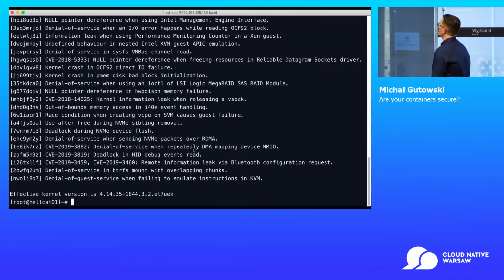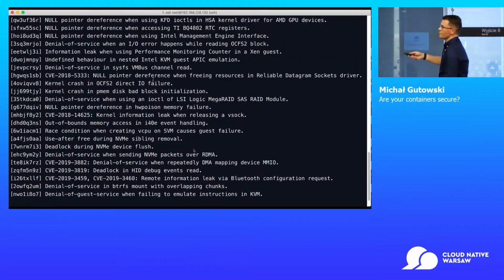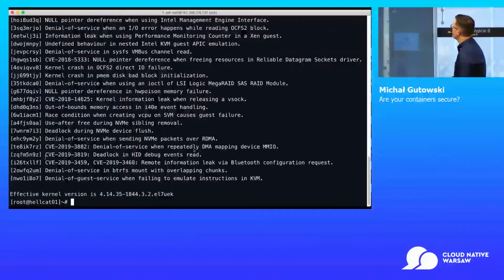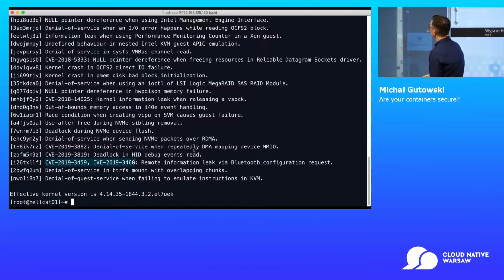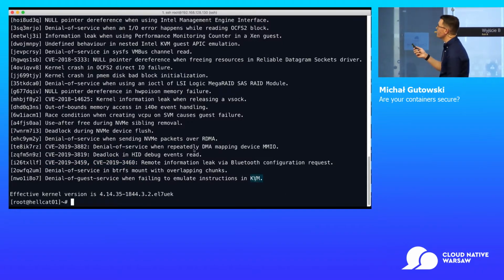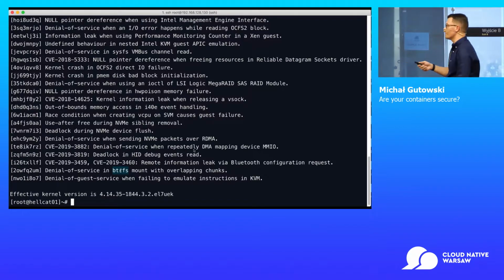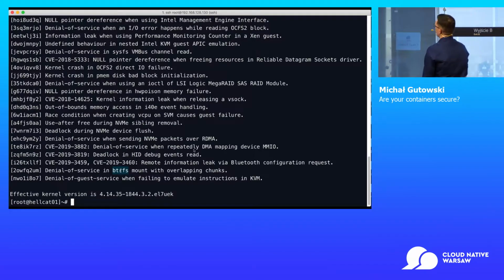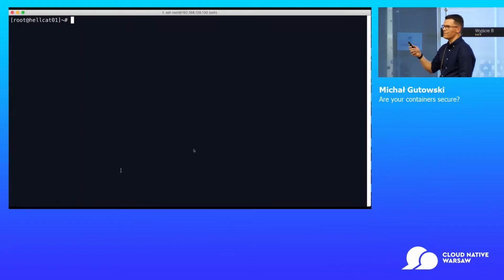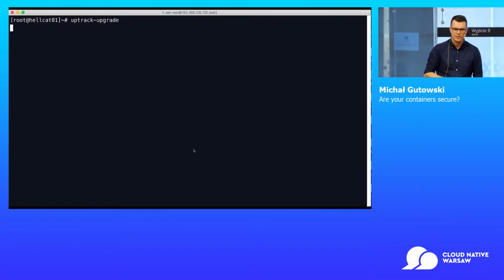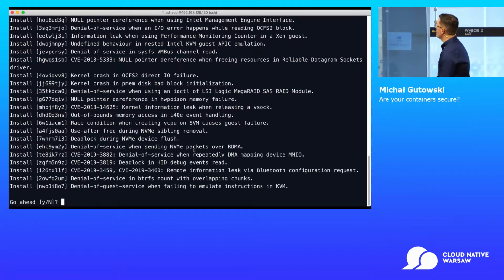This is exactly the same version as before. Do I want to install all these patches? And this is like 200 patches that I'm going to install. And you can see that the tool is giving me a nice overview of what CVE I'm going to install, what the patch is doing. For every patch, you can see the changelog, what has been changed. So it's very verbose. And if I do the upgrade command, I will automatically update those patches. Go ahead, yes.